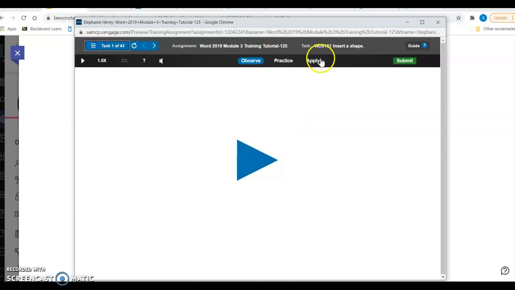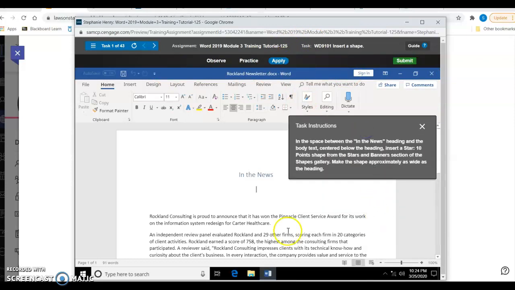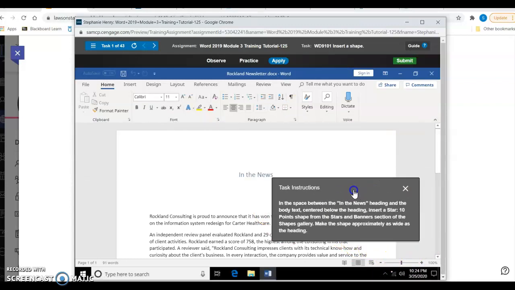So just as a quick tip, the apply step is how your quizzes and exams will look. So it'll have a simulated Word outline just like this. It's formatted exactly like the apply step. Now you can move the instructions around. If you can't see something, you need to read something, you can move that around.